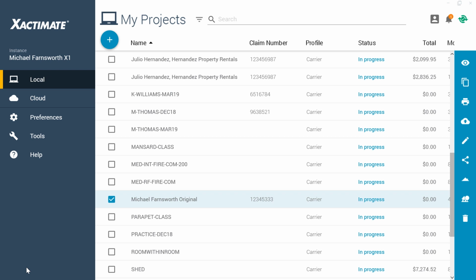Remember, the other device also has a copy, and the changes you make moving forward will not be made on both projects.